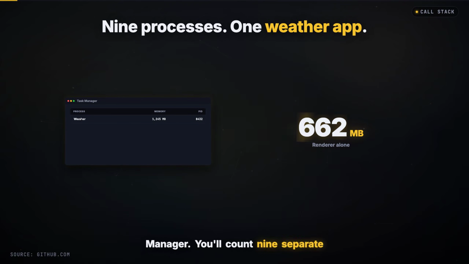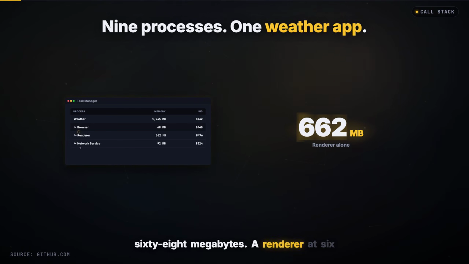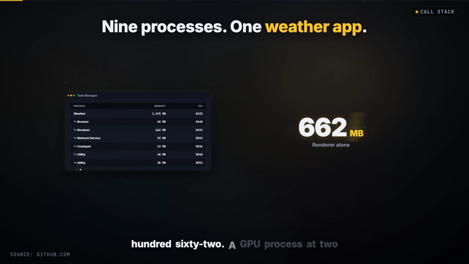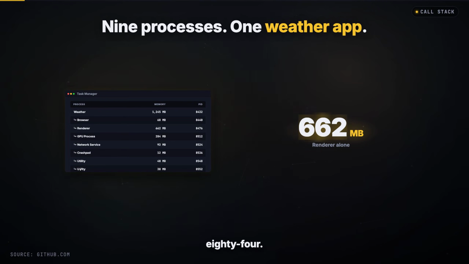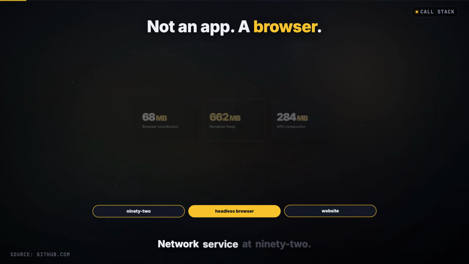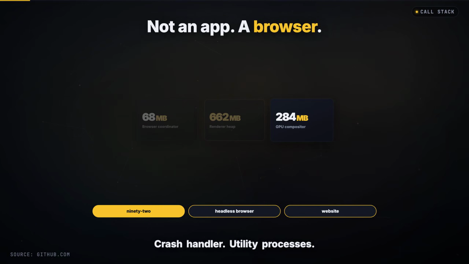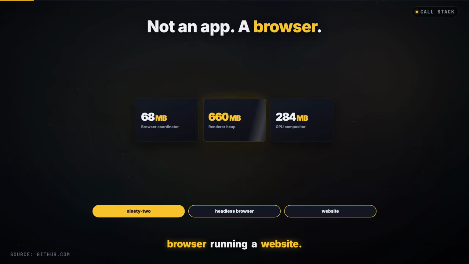You'll count 9 separate processes: a browser process at 68 megabytes, a renderer at 662, a GPU process at 284, network service at 92, crash handler, utility processes. This is not a weather app, it's a headless browser running a website.